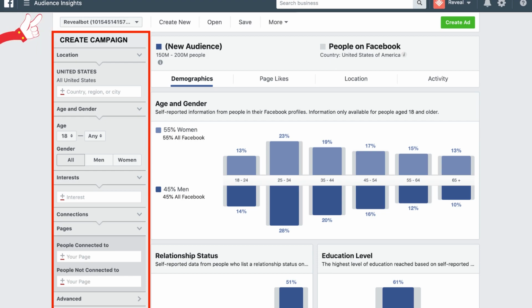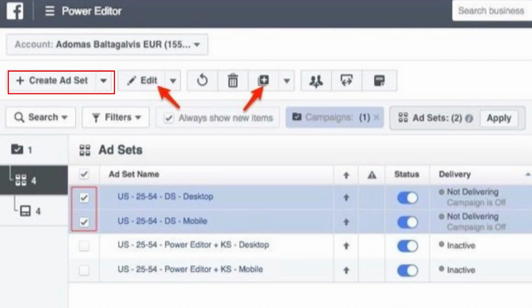When you're creating a campaign, you'll have the option to choose what type of campaign it is and then select the audience you want to target. This includes choosing the location, age range, and gender of the audience you want to focus on. Once you've selected your audience, you'll move on to creating your ad set.